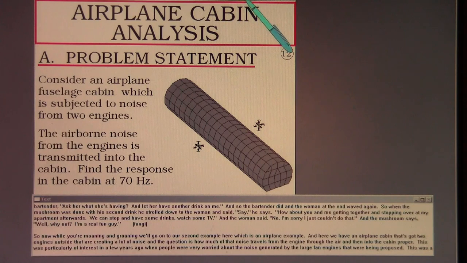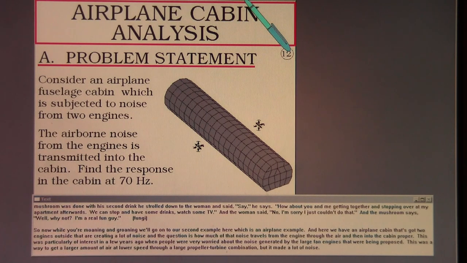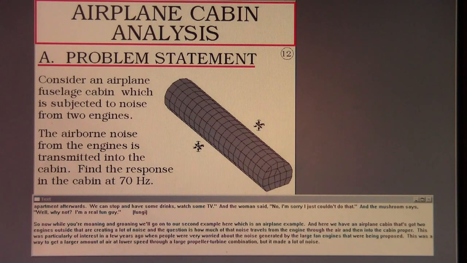So now, while you're moaning and groaning, we'll go on to our second example here, which is an airplane example. And here we have an airplane cabin that's got two engines outside that are creating a lot of noise. And the question is, how much of that noise travels from the engine through the air and then into the cabin proper?